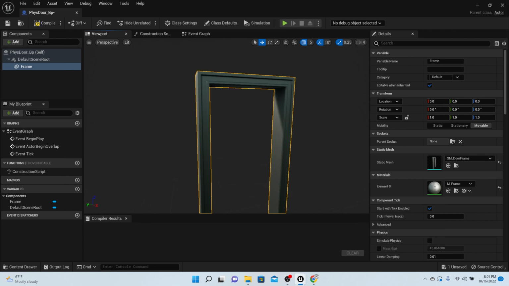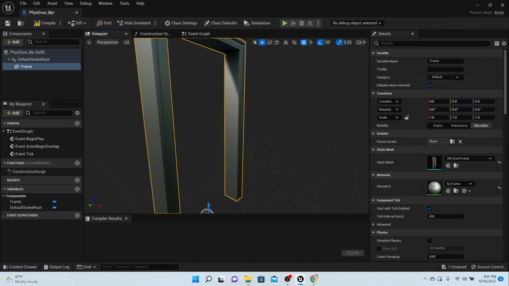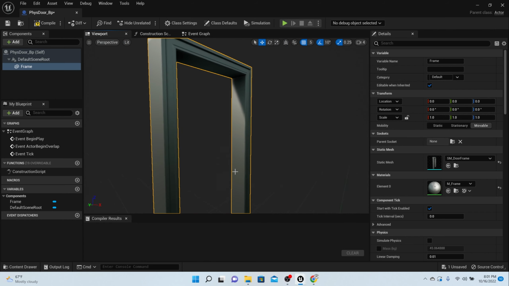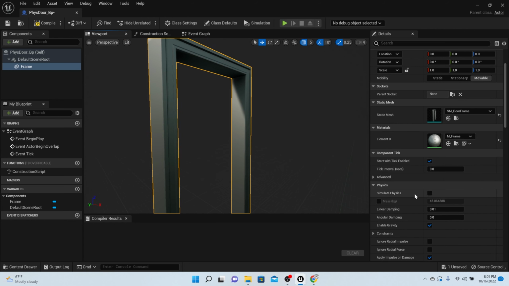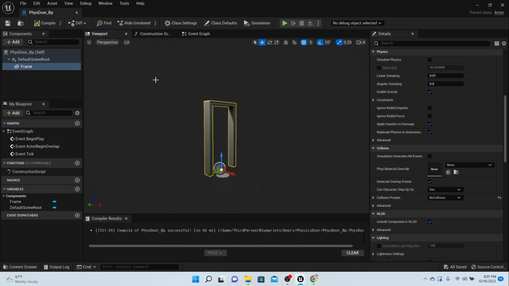Perfect. Now for the door frame, what we need to do is take the collision off of it, so we need to make sure it has no collision. On the right hand side, let's turn the collision off where you see collision. Block all dynamic, change that to no collision. There you go. Compile and save.